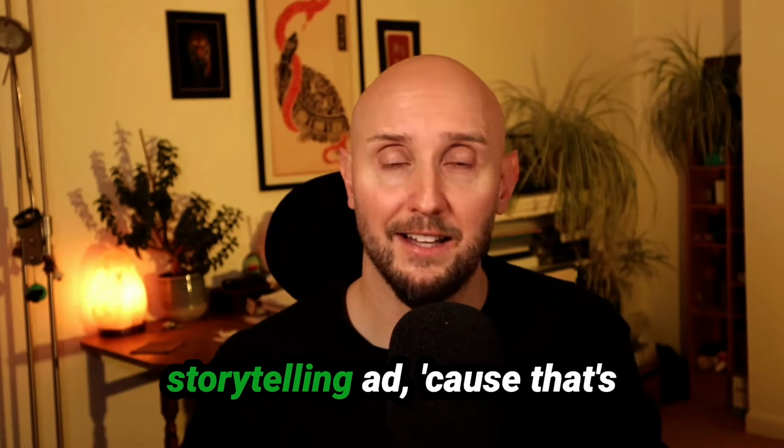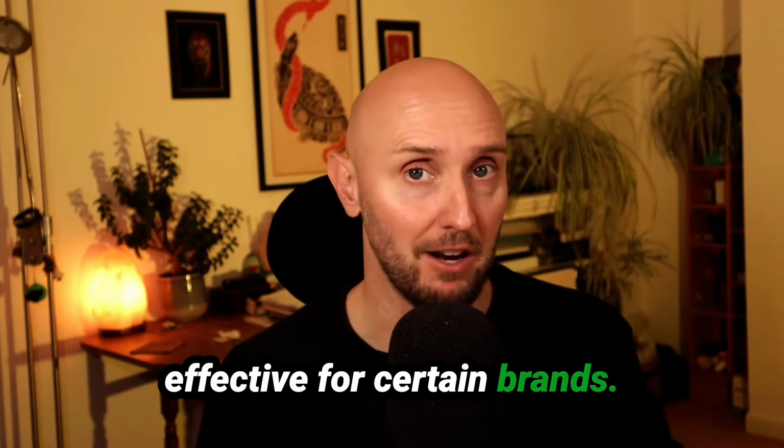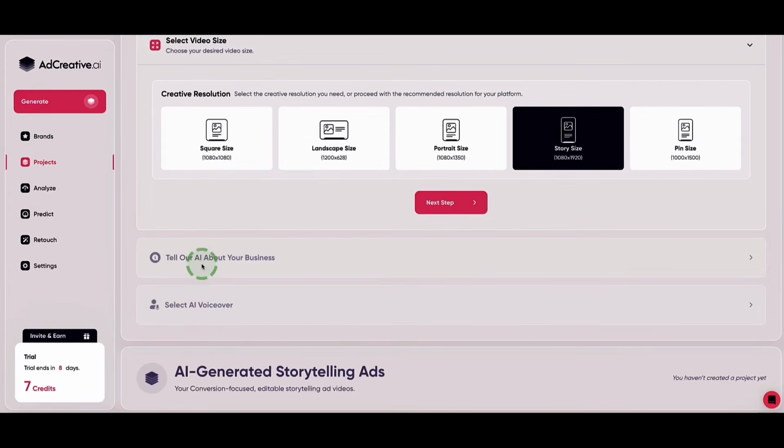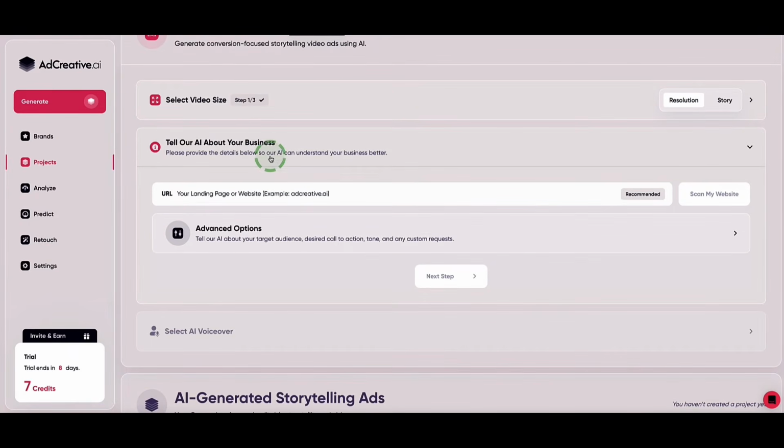I want to try the storytelling ad because that's a super popular type of ad that can actually be really effective for certain brands. So here we are back in Ad Creative. Let's go to storytelling ads. And first we have to select our size. Let's stick with the story size. Click on next. Then here we need to tell the AI a bit about your business. So again, you can use the quick option and copy paste your website URL or your landing page URL right in here. Then Ad Creative's AI will be able to read the information on your website so it can then use that for direction on your ad.